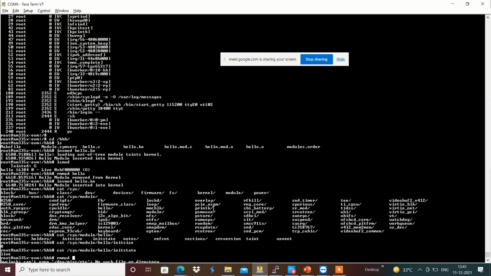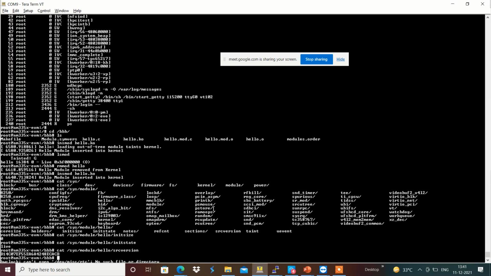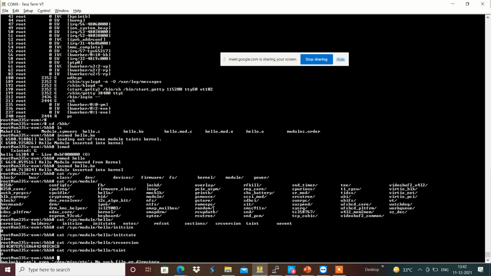Suppose we have rmmod, and the module is currently in live mode. We will have the source version over here. And if we want to check the taint information, such as whether it is invalid with respect to the current kernel, we will get the taint information over here. Like this, we will have the information about the kernel module.